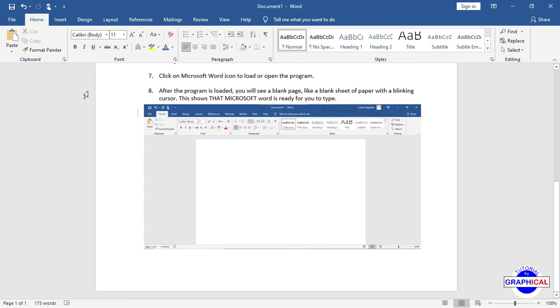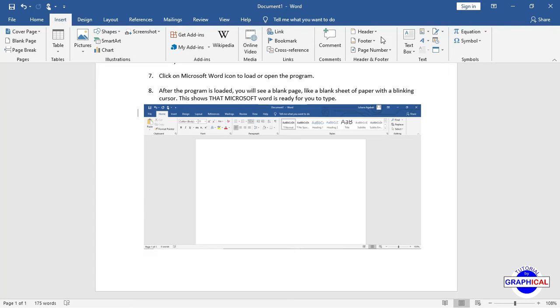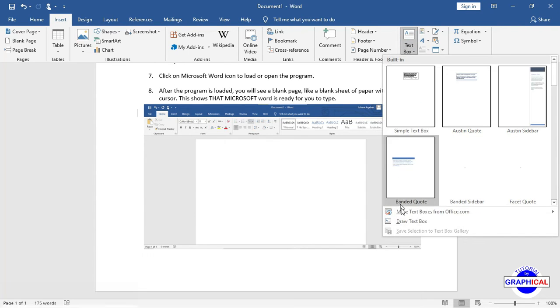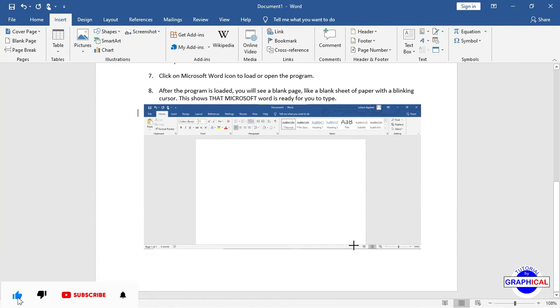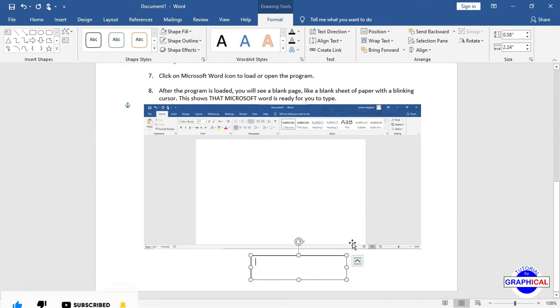How to add a text to your document. First, you go to Insert and click on Text Box, Draw Text Box. So we're going to draw a text box and type.